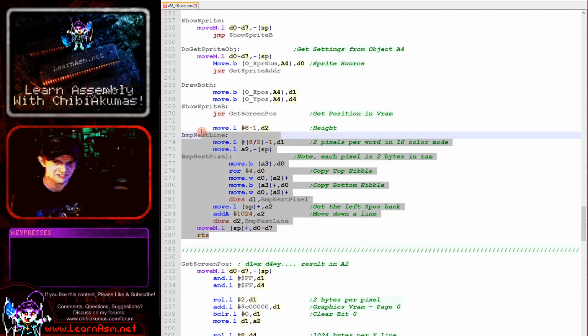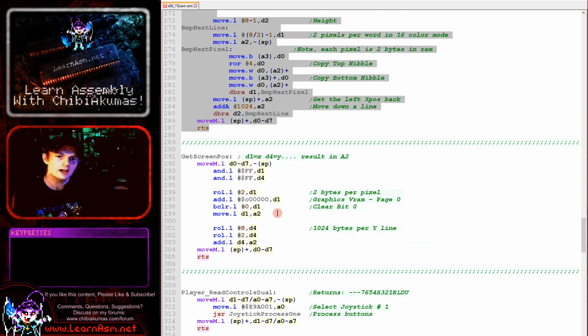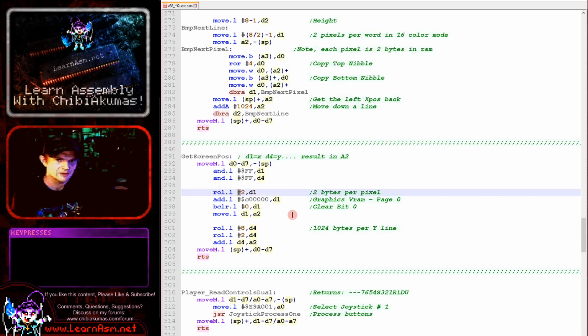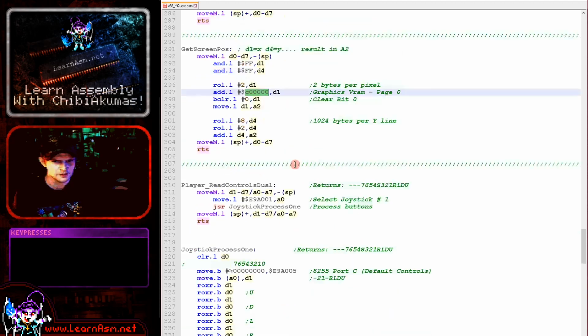And this is the same as the simple series. This is taken from the simple series here, as is this actually, to be honest. When we want to calculate the memory address, as I said, there's 2 bytes per pixel, and also there's 1024 bytes per Y line. So we're taking the X position and multiplying it by 2, the Y position and multiplying it by 1024, and we're adding that to the screen base here. And that will calculate a memory address from an XY position, and that's what we need for our function.